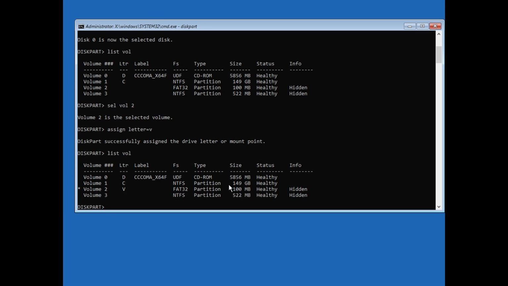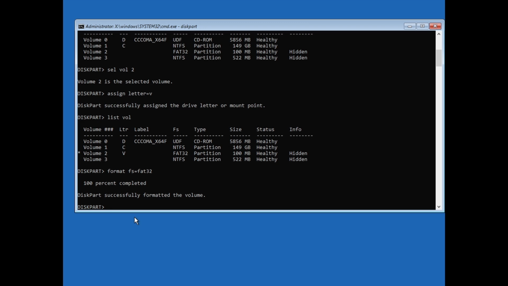If everything looks right, type format fs=FAT32, then hit Enter. This will format the partition with FAT32 file system. Then type exit and hit Enter to exit from diskpart.